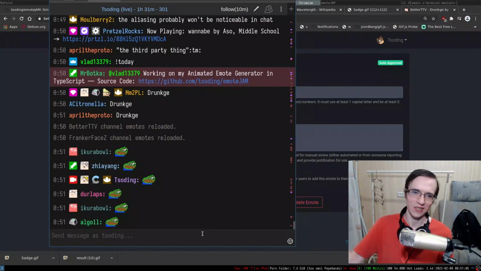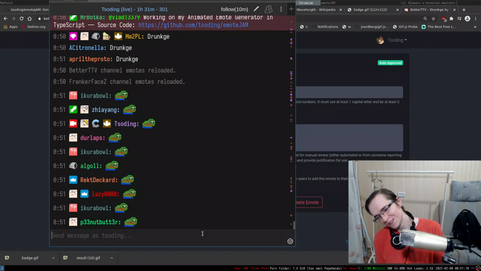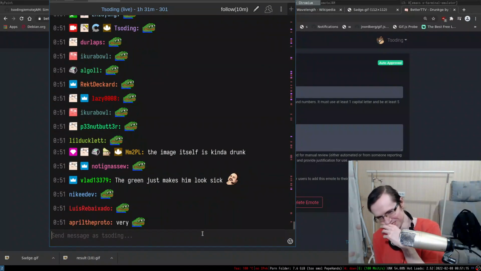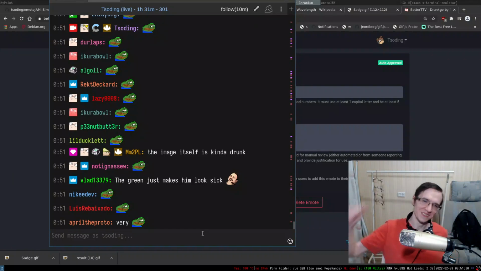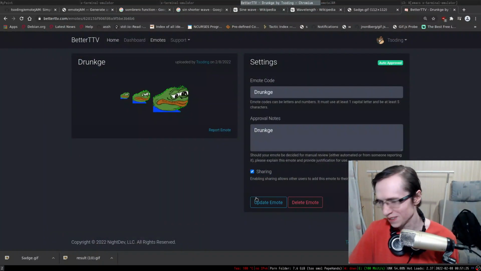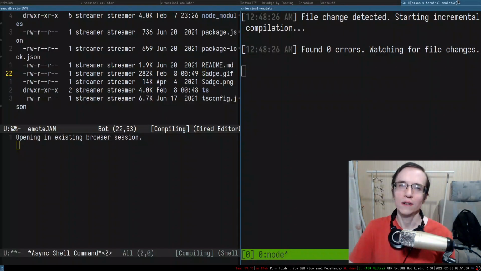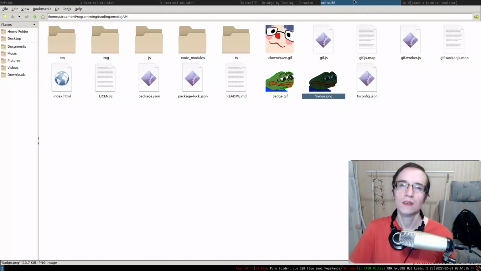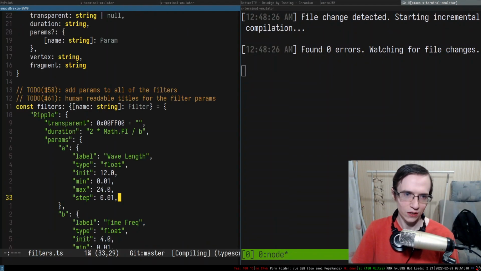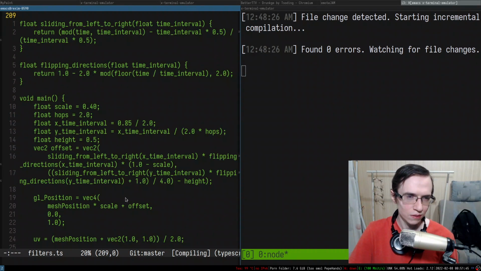Just a second. Drunk gear. Yeah, it's kind of cool if there wasn't the mold around the pepe. But yeah, we'll have to do something about that. Yeah, the image itself is kind of drunk. Looks a little radioactive. Yeah, exactly. Interesting. I remember there was a way to post-process that, but I forgot where I applied this thing. So let me actually find it.